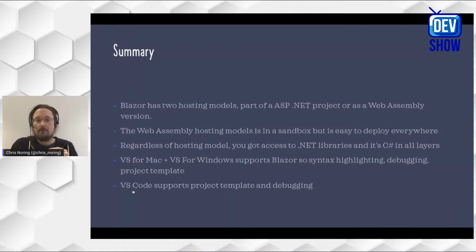So regardless of hosting model, you get access to .NET libraries, which is a fantastic opportunity to reuse code everywhere, and you don't have that context change when you're like, oh, how did I type this in C# or JavaScript again? I can't quite remember, and you waste a lot of time having to Google things that you knew. You know what I'm saying, you don't want that context change if you can avoid it.